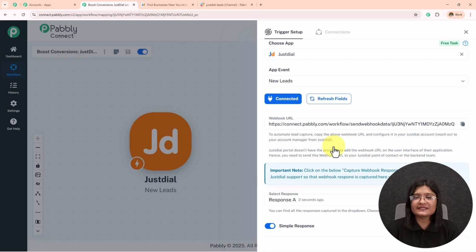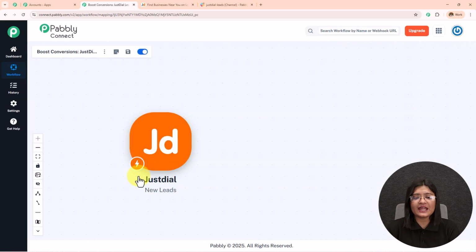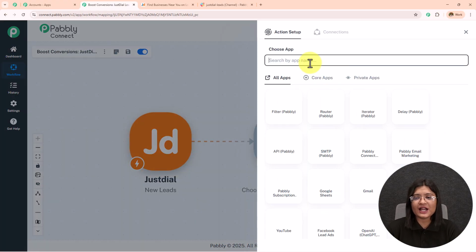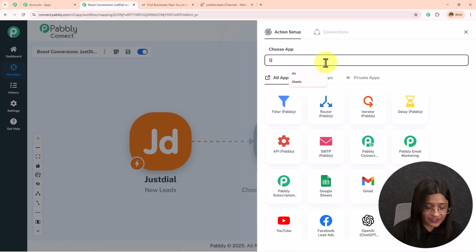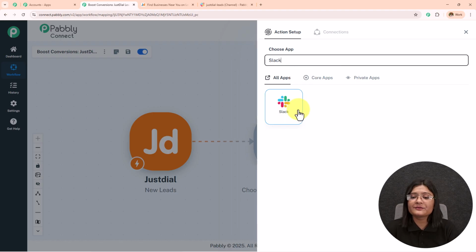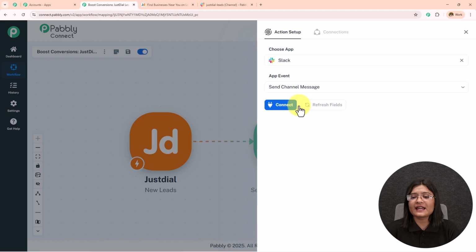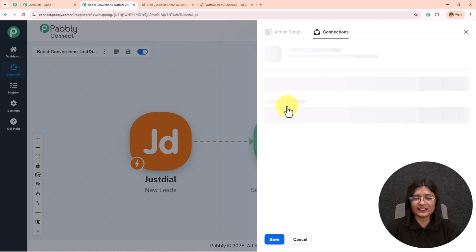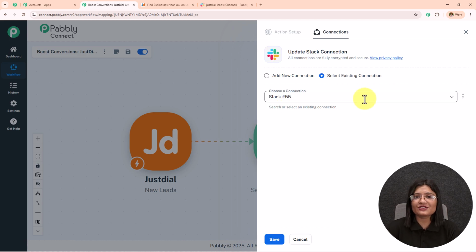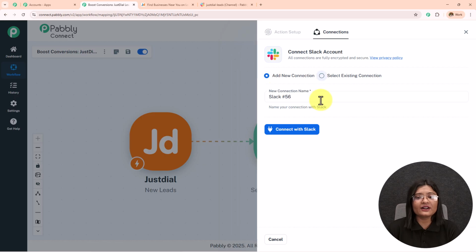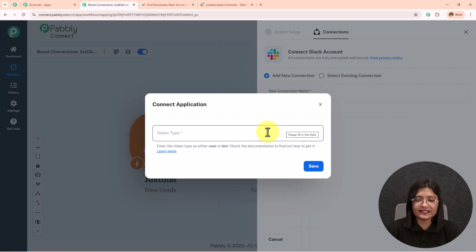Now moving on towards the next step. Whenever I receive a new lead, I want to send the lead details to my team on Slack channel. I'm going to click on the add new action step, and in my action application I'll search for Slack. In my action event, I'm going to select it as send channel message and then click on connect. So if you have an existing connection, go with save. If you don't have one, click on this add new connection, then click on this connect with Slack.